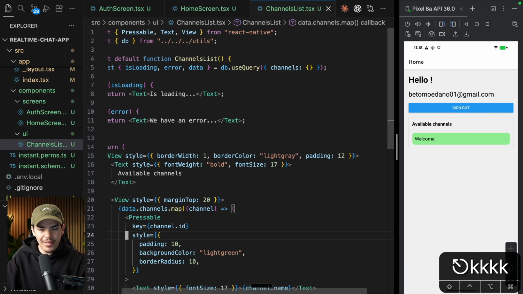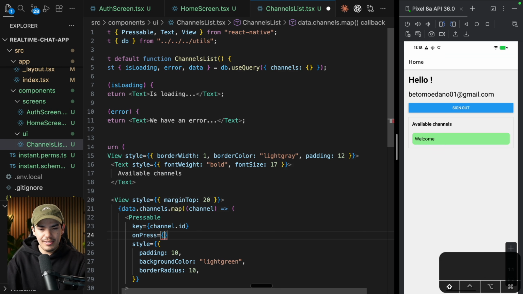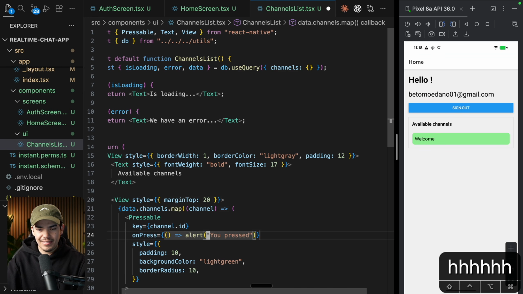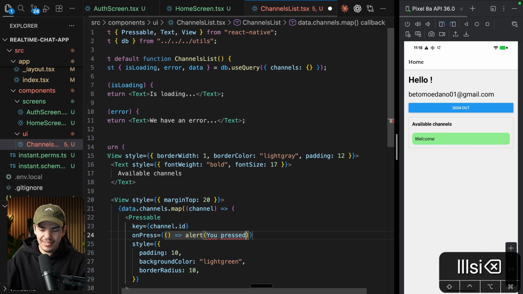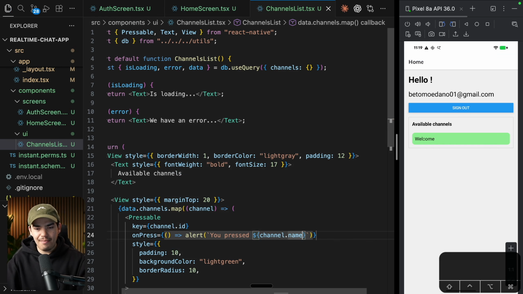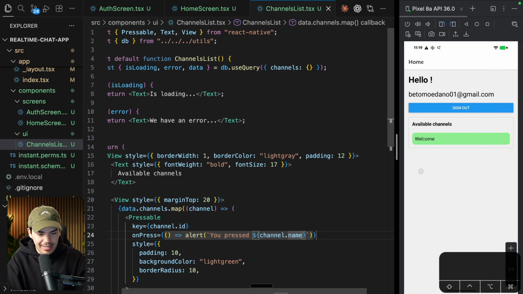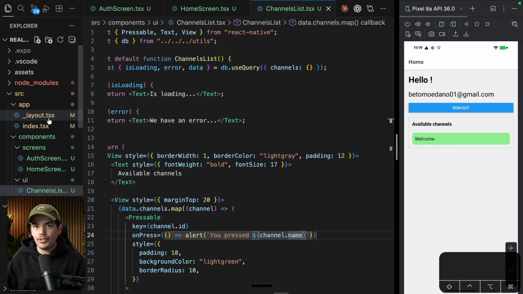Cool. So whenever we press a channel, we can say alert, you pressed, and then we can pass the channel name like this. So that means that we're getting the info of the channel. You pressed welcome. Yes, that's correct. Cool. Nice. So instead of doing that, we actually want to navigate to the channel room and then fetch the messages on that channel.